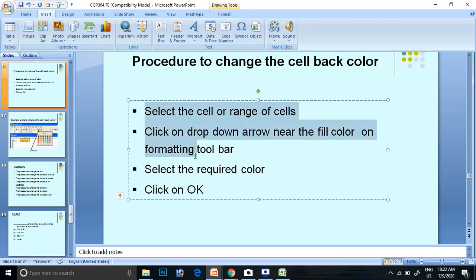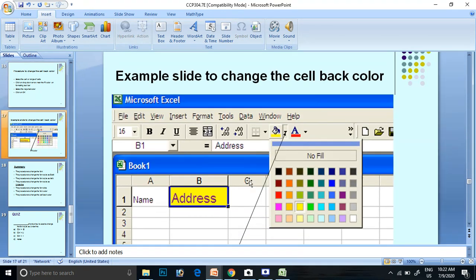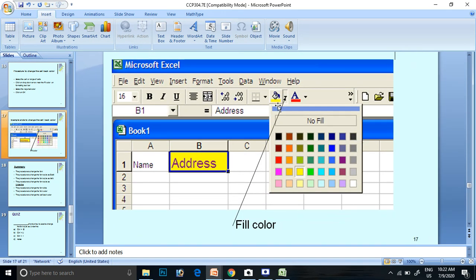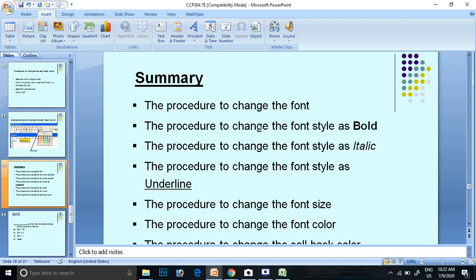So to change the background color, these are the options. Select the cell or range of cells. Click on the drop down arrow near the fill color on the formatting toolbar. Select the required color. Click on OK. So this is the way to change the background color.